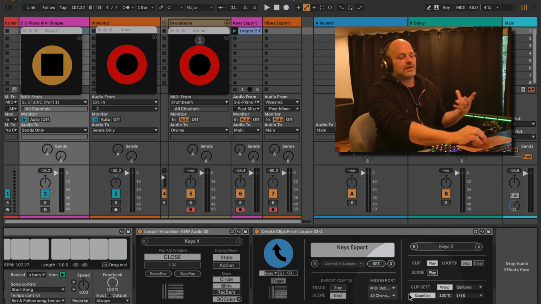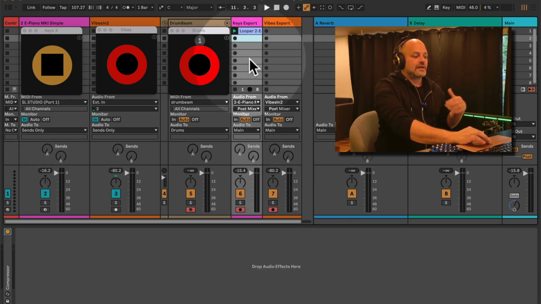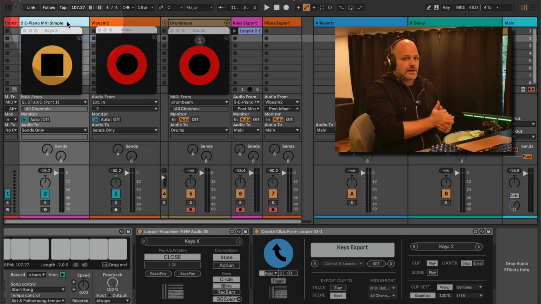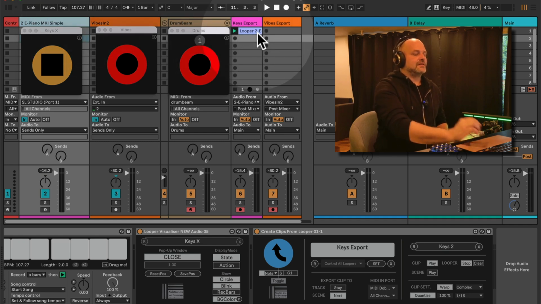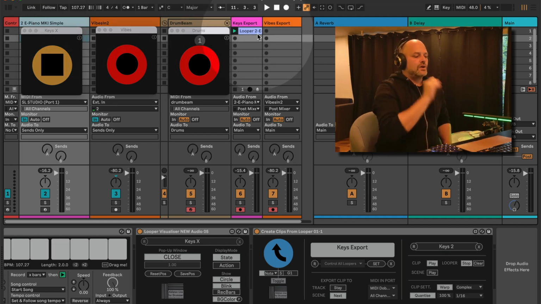I can trigger a scene. I can decide if it should look for the next empty clip slot on a track, or if you want to use it in combination with my one button live looper, which is clip live looping. You can actually tell the clip export to move to the next track, staying in one scene.